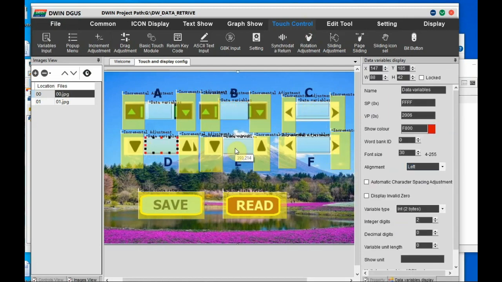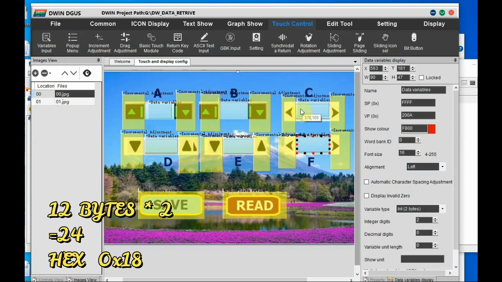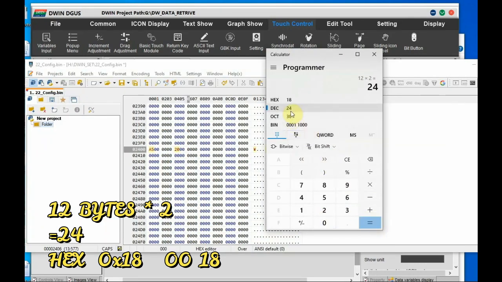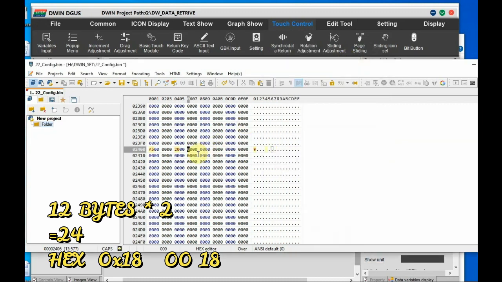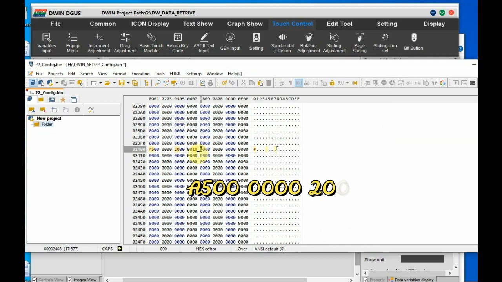Let us do the calculation. Total 6 VP addresses, each 2 bytes, so 12 bytes of data, into 2, it is 24 in decimal. So use the calculator, its hex value will be 0x18. Decimal 24 is 0x18. We'll be writing this as 0018 in 2 bytes. 0018 is the final count of the bytes to be written onto the flash memory.